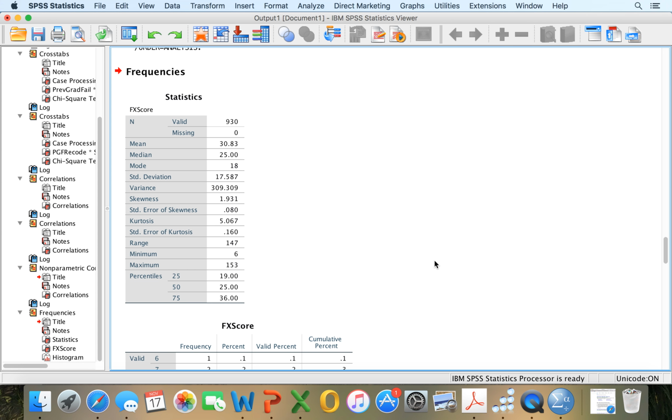So this one, what we find is we have 930 cases. The mean score is 30. The median score is 25. The modal score is 18. So we don't have a normal distribution here. Standard deviation is about 17. We have a huge variance, which goes along with our standard deviation of about 17 points. Skewness is 1.9. We are right on the verge. 2 is our cutoff. So we are right on the verge of having a very skewed distribution. Kurtosis is positive, which means we're probably going to see a leptokurtic tall curve. Range is from 6 to 153.